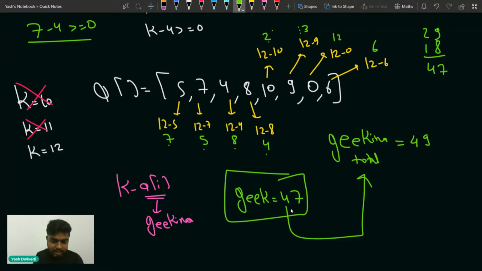Okay, so then it is 47, right? So is Geek able to drink more? No. So then you'll say that this is also not satisfying the criteria. Then I need to go forward. I need to increase the value.